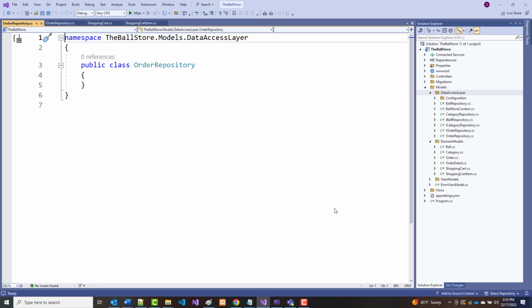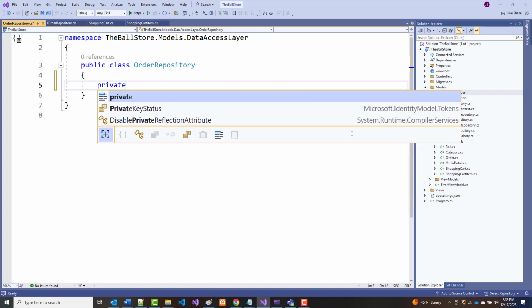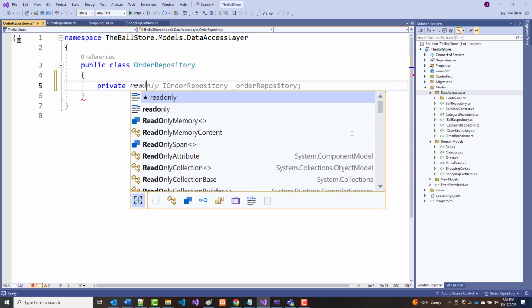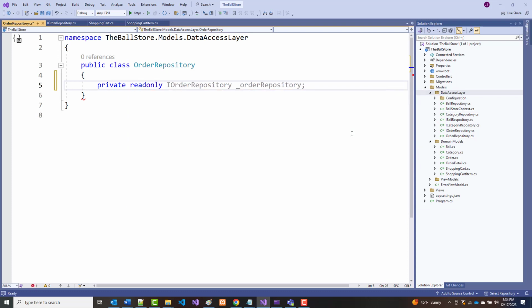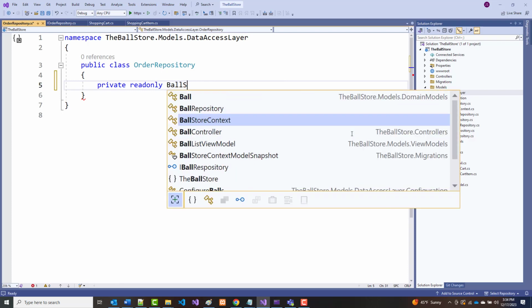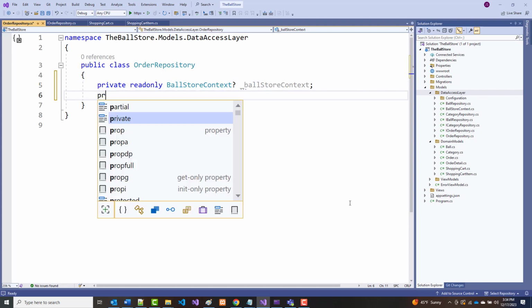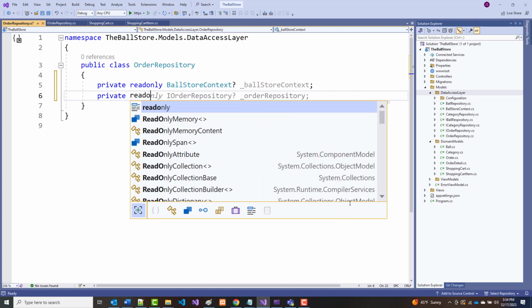All right. So the first thing I want to do is come in here and create a couple variables. And the first one will be for our DB context. And let's put in a question mark here to hopefully get that out of the way. And then finally, another private read-only for shopping cart.